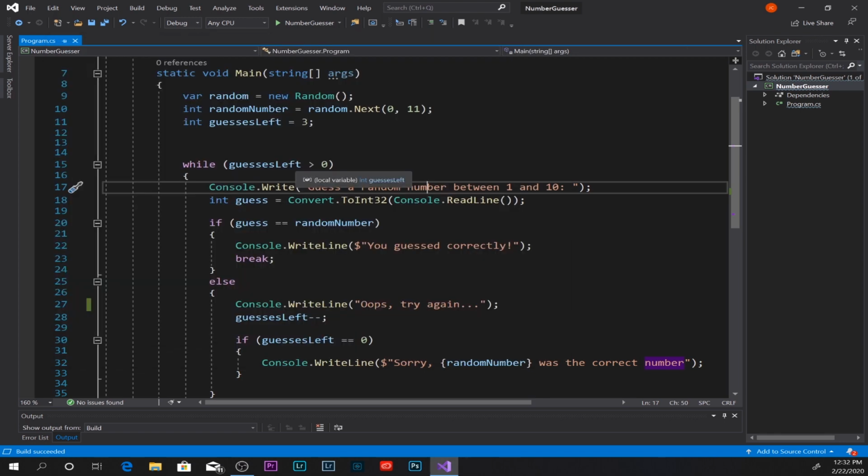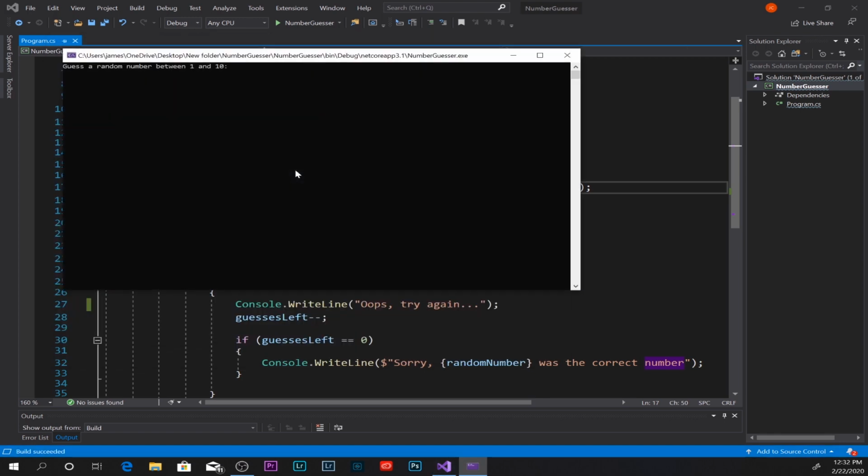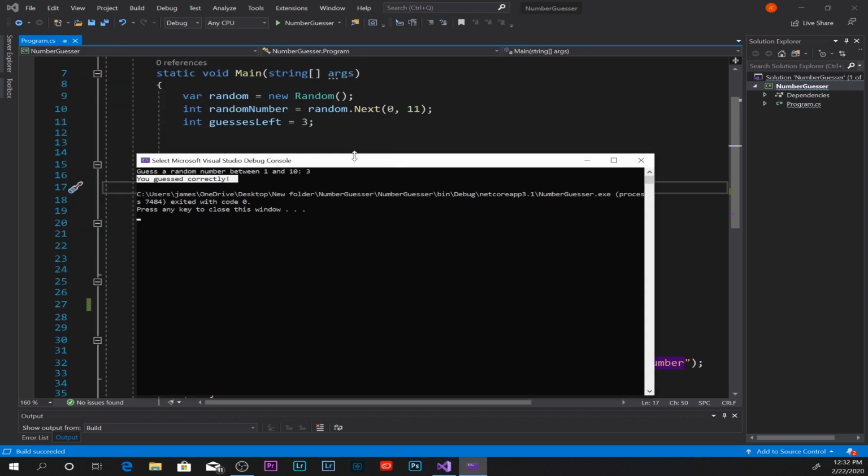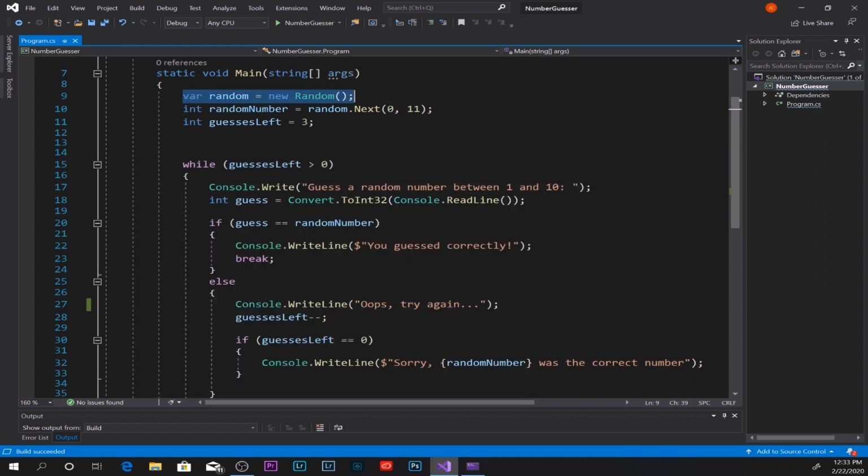But if you do guess it correctly, I'm gonna see if I can get it here. Hopefully, oh, there we go, 3. It says you guessed correctly, as you can see right here. So there we go. I'm gonna be showing you how to build this app. Also, I'm gonna be showing you how to generate a random number with a random class in C#.